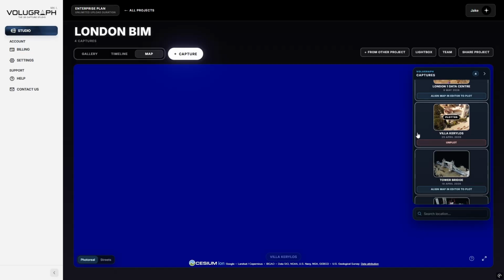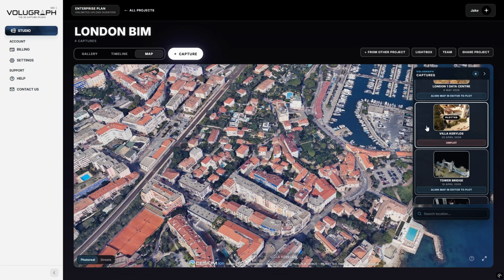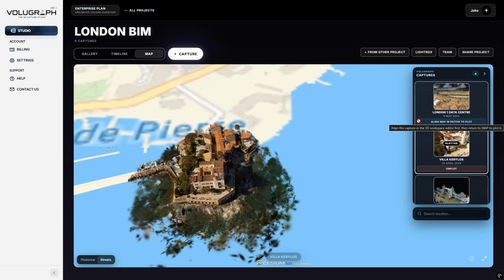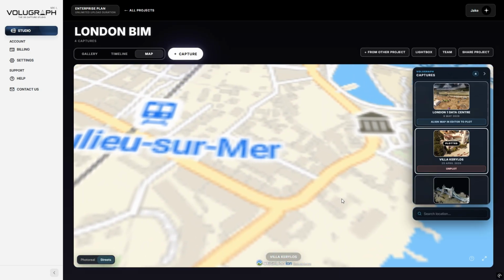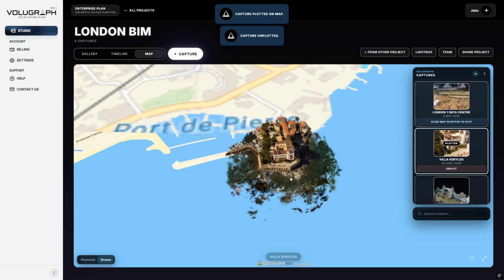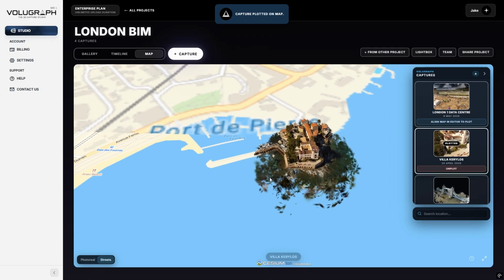Now we've geospatially aligned the capture. What you can do is click on this capture here. Photoreal tends to be quite heavy in the browser. All of these captures with the status align map and editor plot, what you have to do is go into the 3D workspace and align that. But any capture that's ready to plot will have a green plot button here. So as you can see, it will look like this. All you need to do is click plot, and there you go.